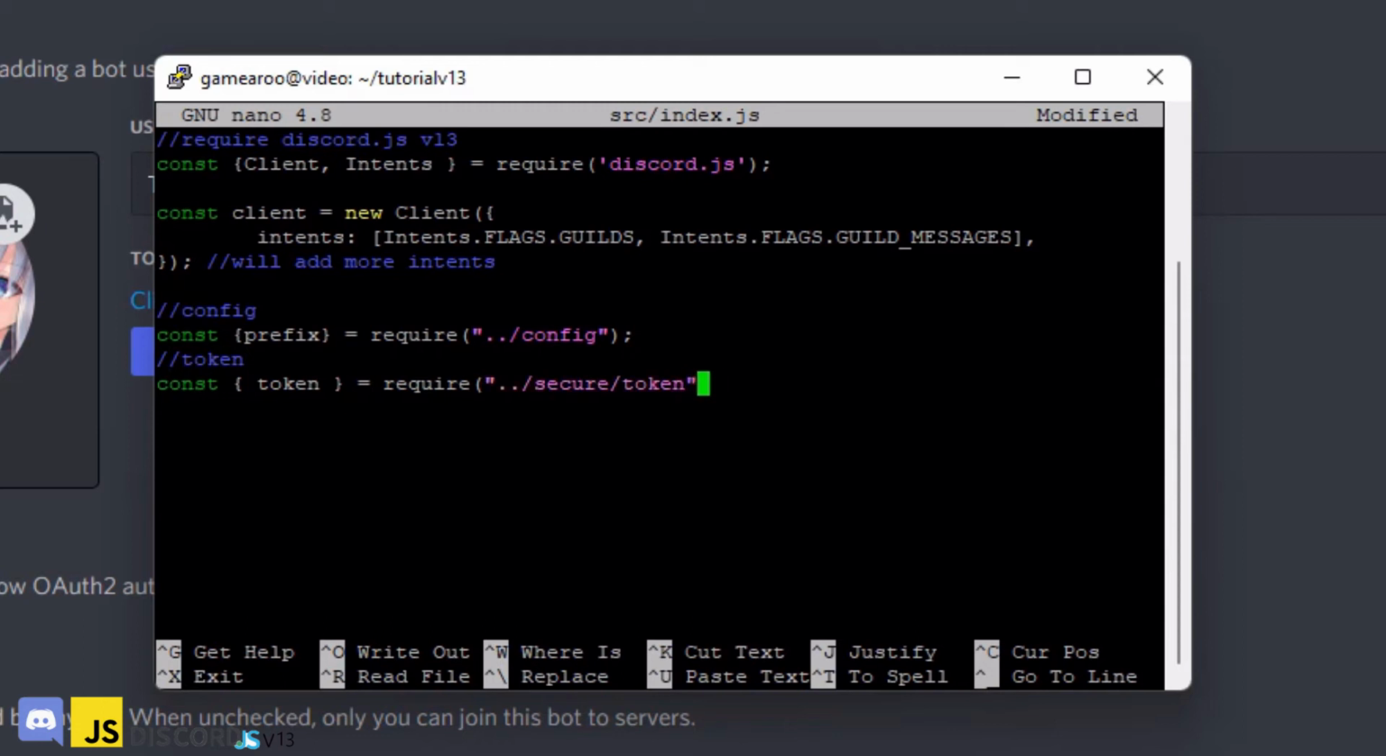file. You'll be wondering why I'm not putting .js in. It does not have to have .js in. It actually knows it's a JS file. So now we're ready for the ready event.